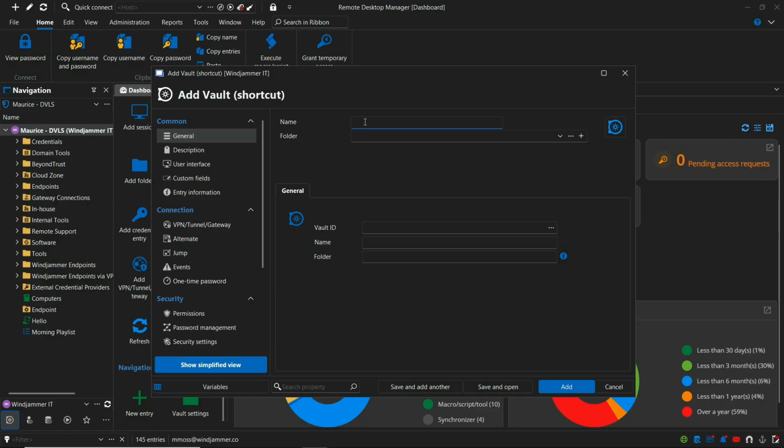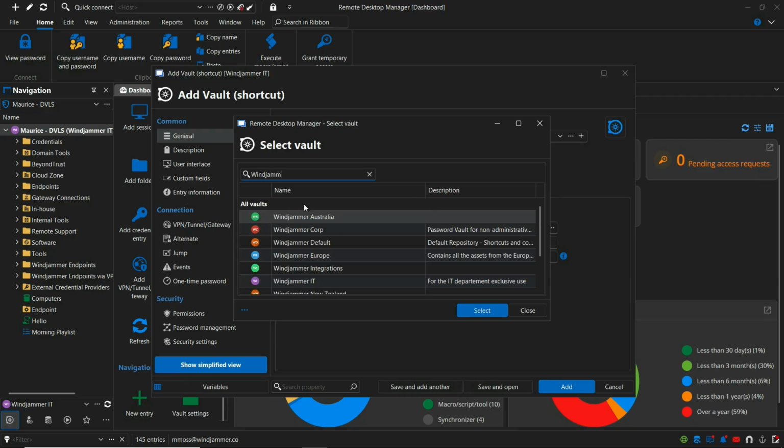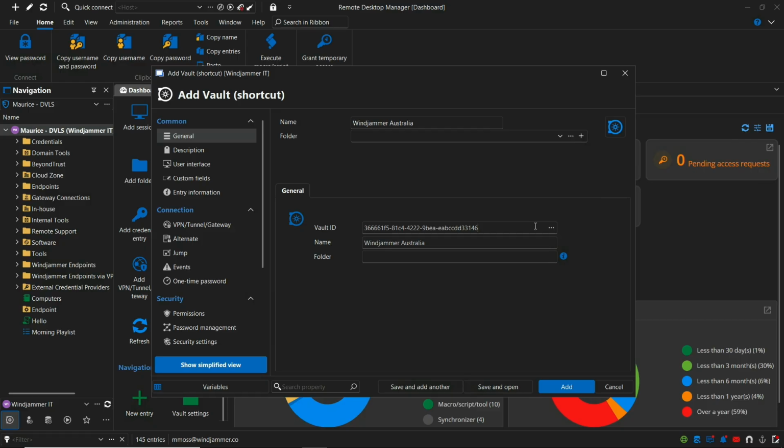So to start, we're going to want to name it to what it is we want. So in my case, let's say I want Windjammer Australia here to be added to the Windjammer IT Vault. And then I will want to go ahead and select Windjammer Australia. So here we are. I've got my Vault ID, I've got the name, and I can select a folder if necessary. But I won't do that since I'm not really looking to go to a specific folder within the Vault.